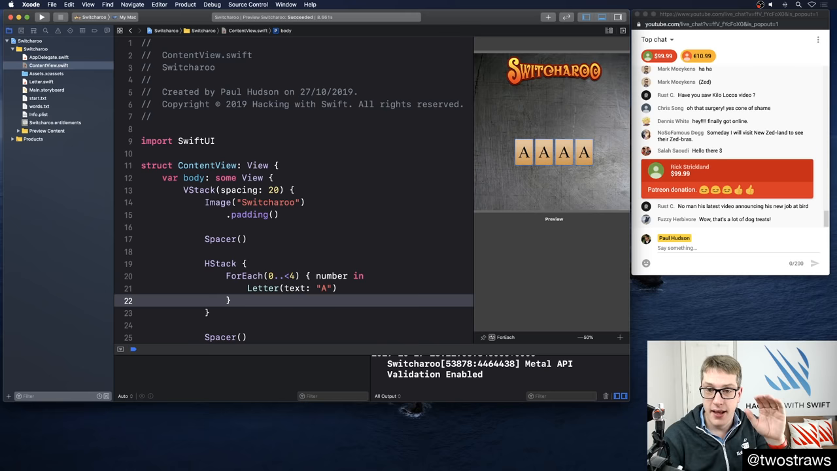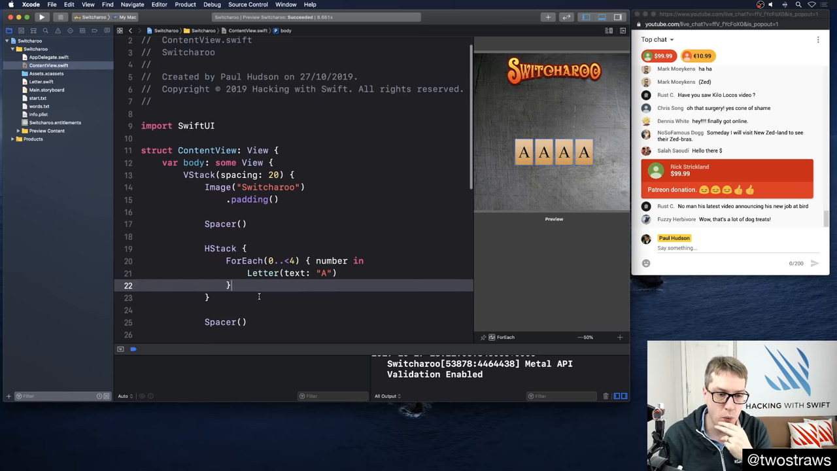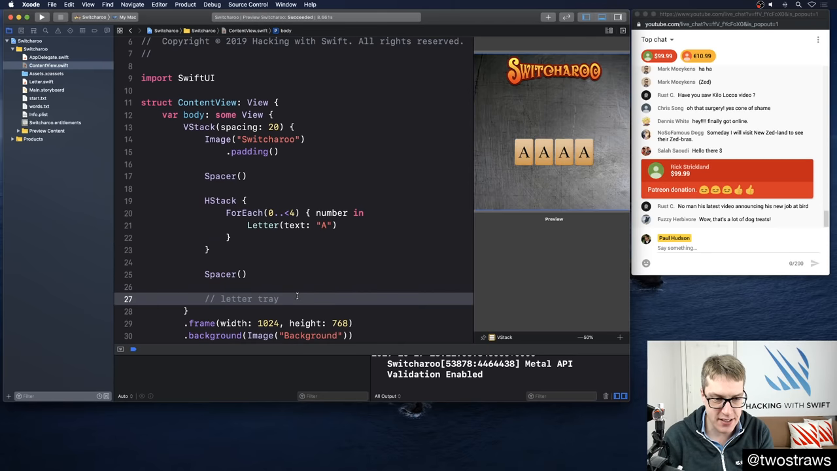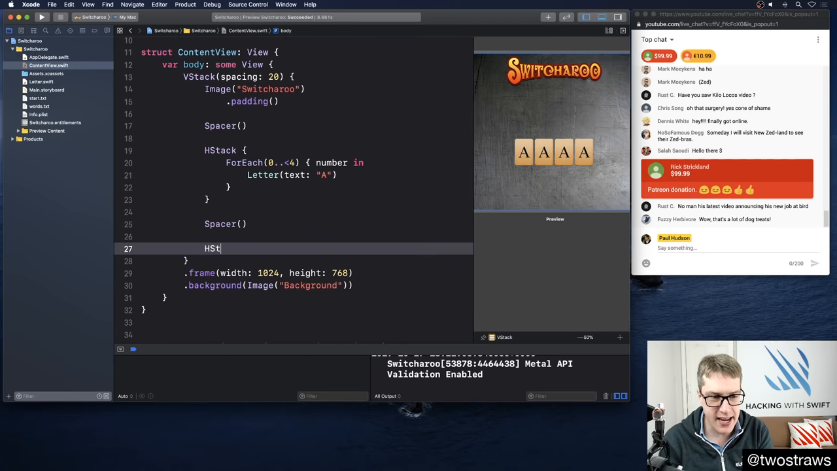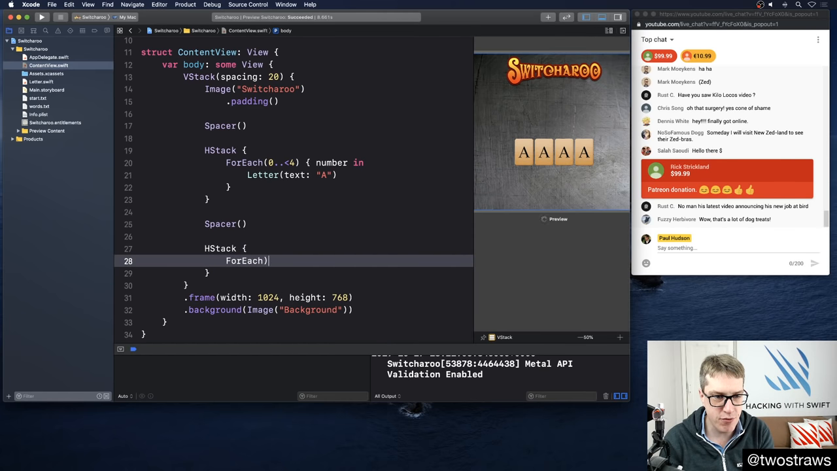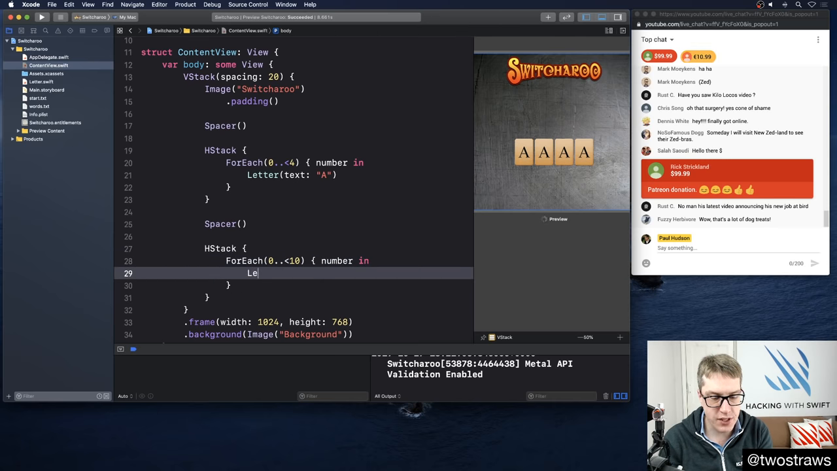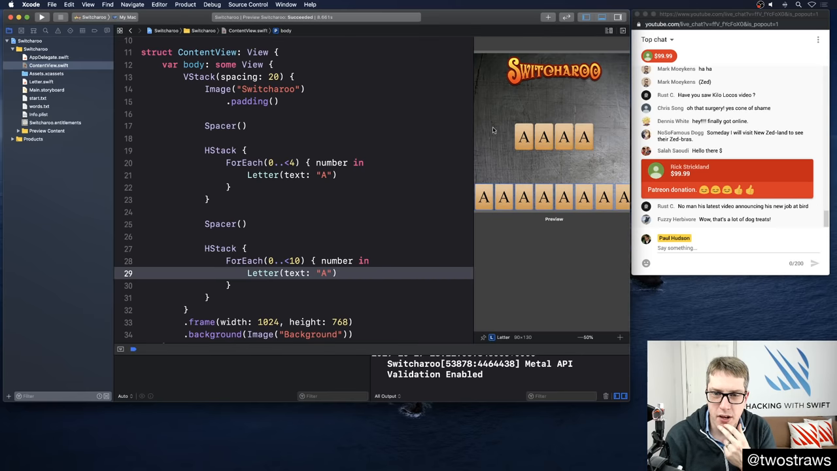Anyway, there is our main active letter tiles to choose from to play the game. The next step is we want to have this tray at the bottom with 10 other letters they can drag around and work with. So after this space here, we have this letter tray comment. I'm going to say there is another HStack, and this time for each 0 up to less than 10, number in, we'll say letter, Text A, like that. So the same thing again, but now 10 of them. We should see all being well, boom. 4 here for active letters to choose from, plus 10 below.